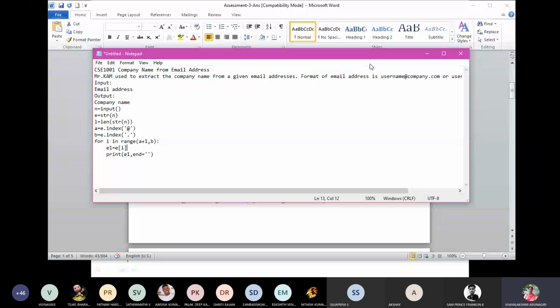So here, this is the code. First, I have to take the input as a string, the entire email address. For example, this is the given string that I am going to check, so I take it as an input and store it. And I am finding the length of the entire email address, from here to here, and storing it into L.